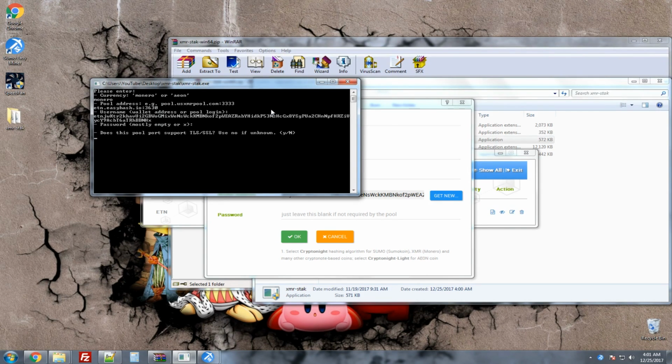Does this pool support SSL certificates? And this one does not, so you're going to use no. You can find that information out typically through the pool. It'll tell you how to set it up, and it's going to tell you if it does.